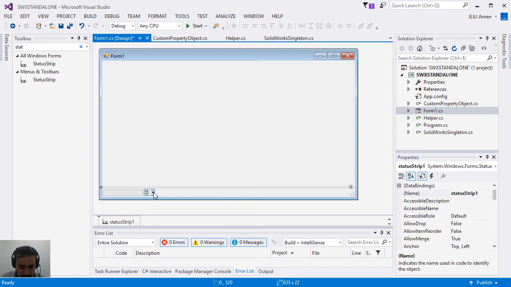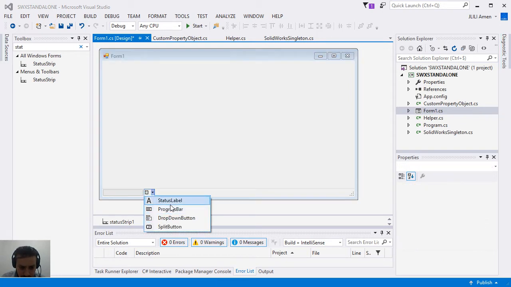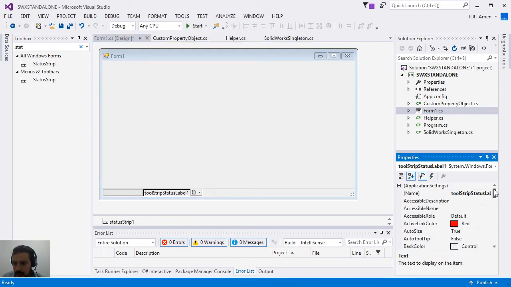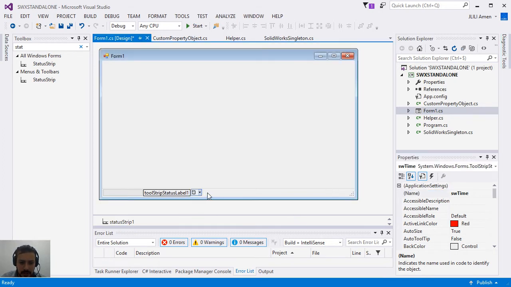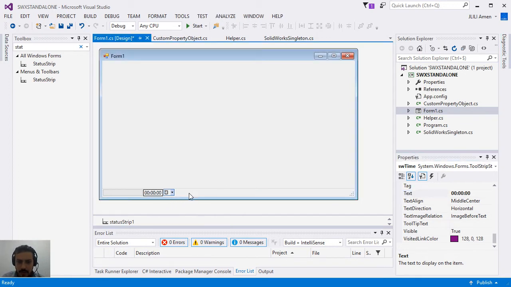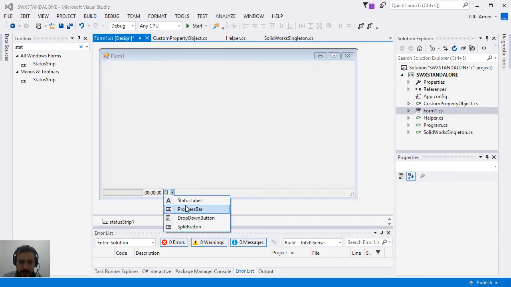After that, let's add another. Now let's add a label, so it's a status label, and let's rename this to SW status SW timer, or SW time. And let's change the text here to the time, so that will be 00 for the hour, and another four zeros for the minutes and the seconds.